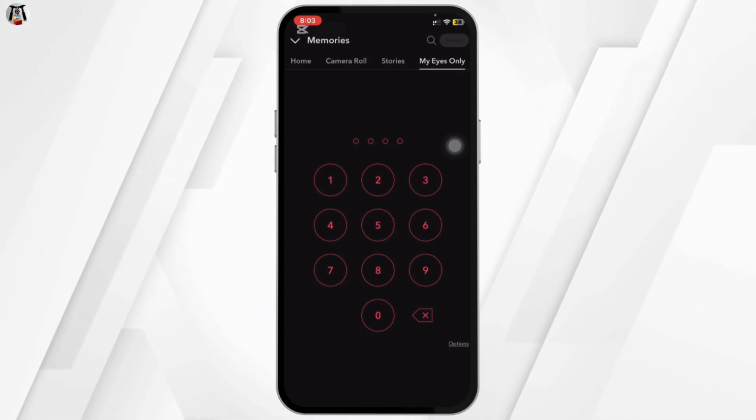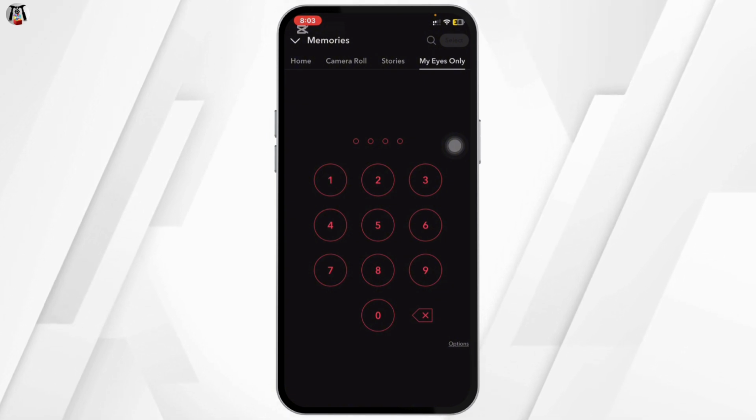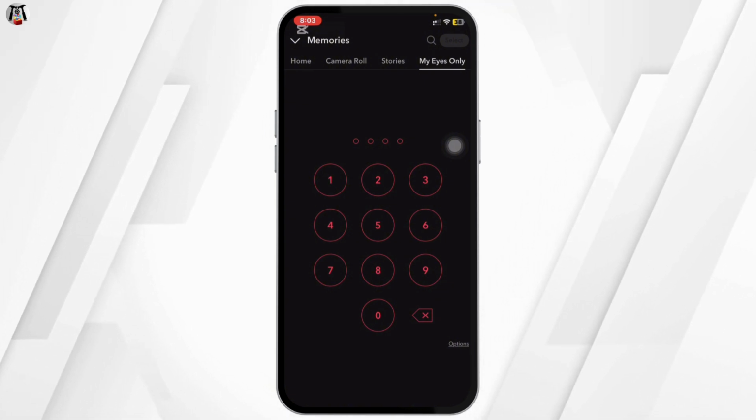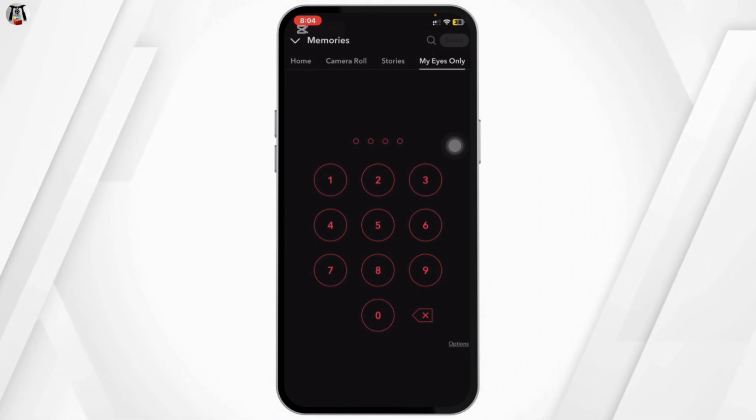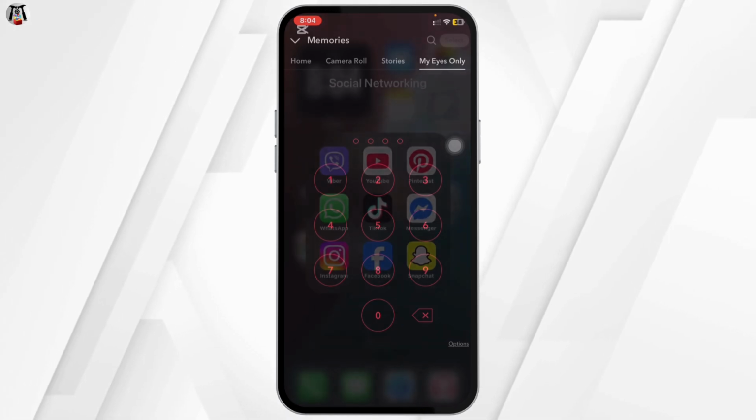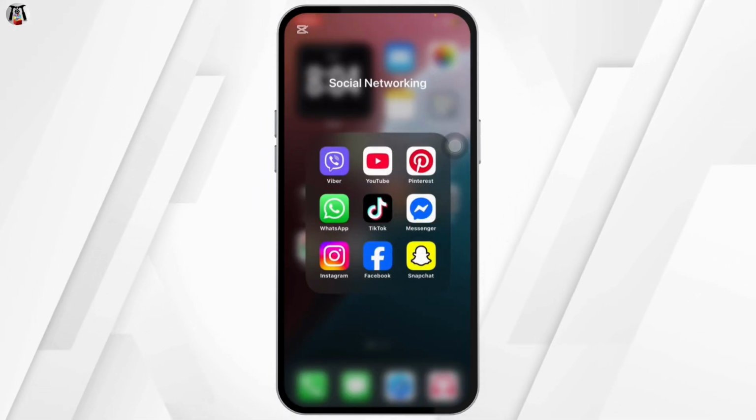Additionally, if you ever see issues where your photos don't appear even though your passcode is correct, try updating the app or reinstalling it. Sometimes minor glitches prevent My Eyes Only photos from showing up.